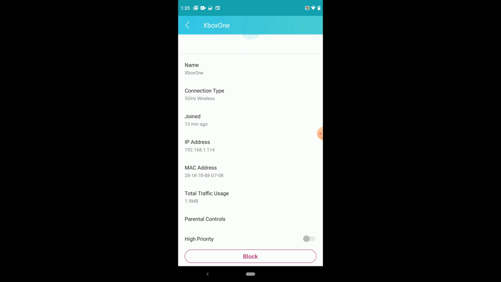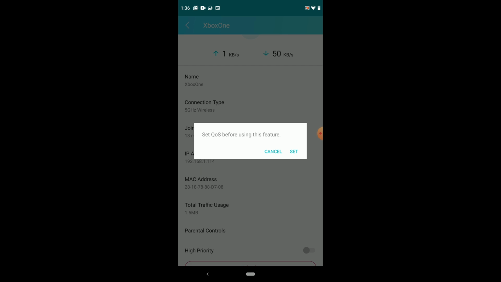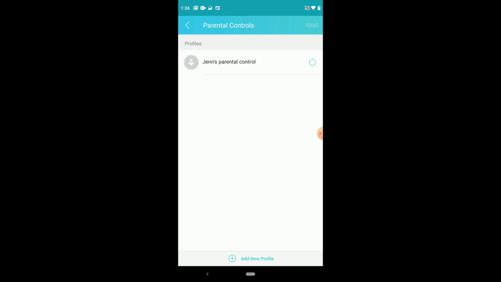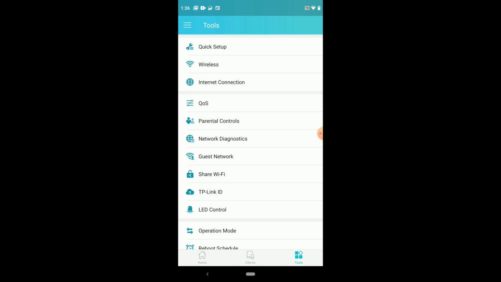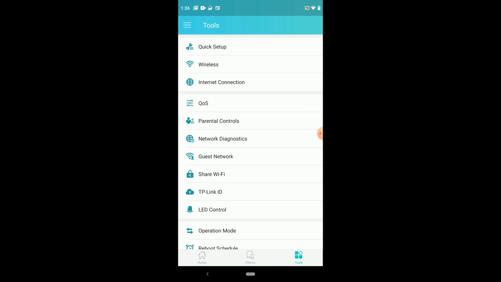I can click into that, and I can set it as a high priority. I'll apparently have to set up quality of service before setting that up. And I can access parental controls. In the parental controls, I can add web pages, or I can add time limits, which is very desirable. Very nice. Enable QoS, save. It looks like everything that you could do from the router, you can do from this handset app, which is really cool.